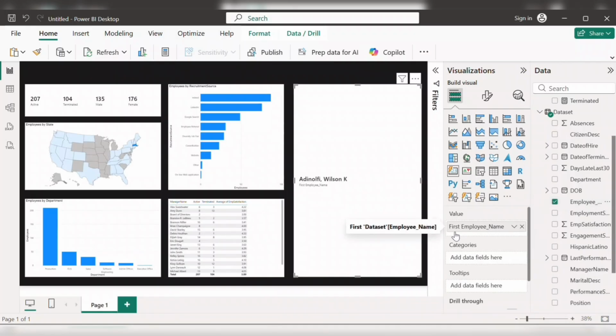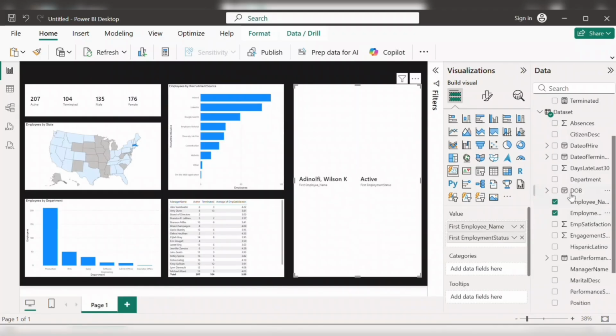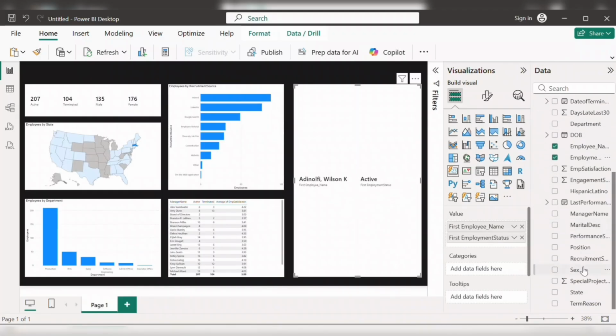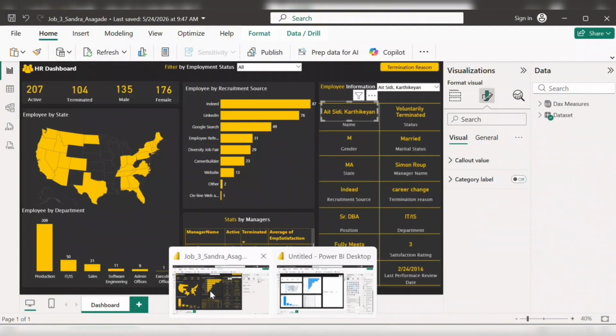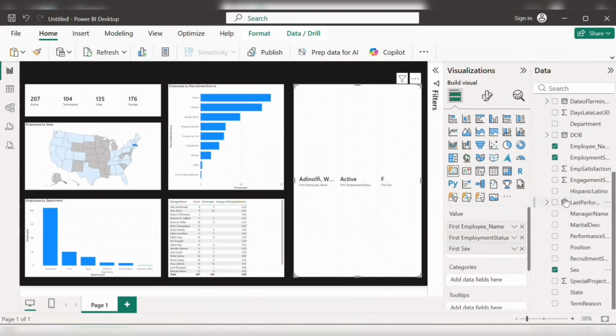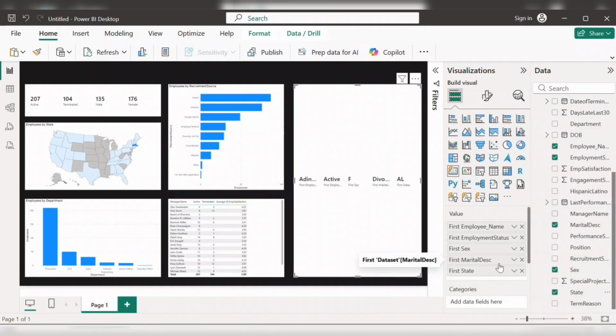I'll drag and drop the employee name on the values. By default, it's going to pick the first employee name, which is fine. Then the next thing is the employment status. So I'll drag and drop the employment status, followed by the gender or sex. I'll drag and drop that, followed by what's the next thing? Marital status, state, manager name, marital status, which is marital DESC, state.